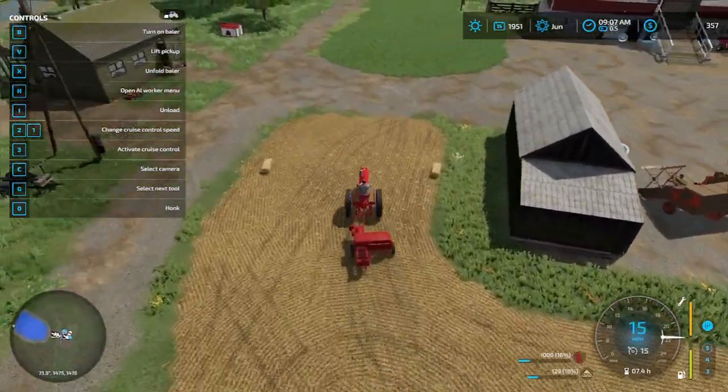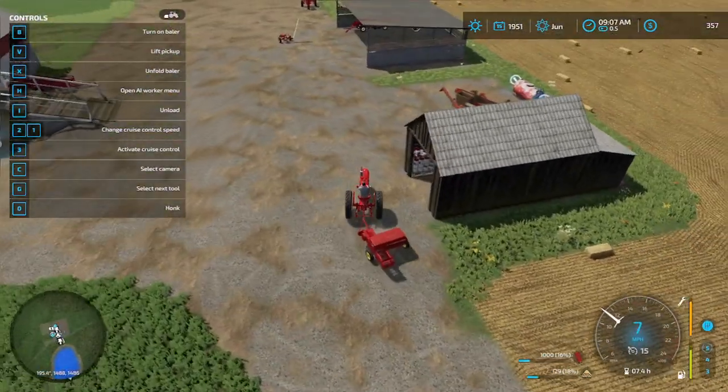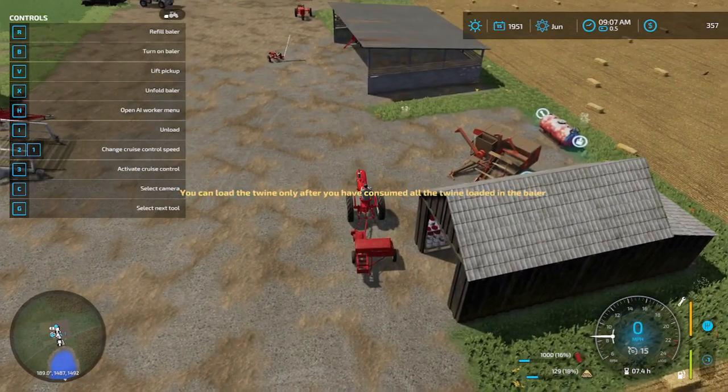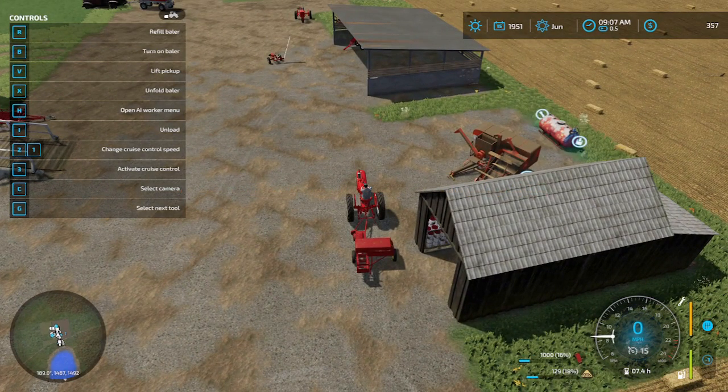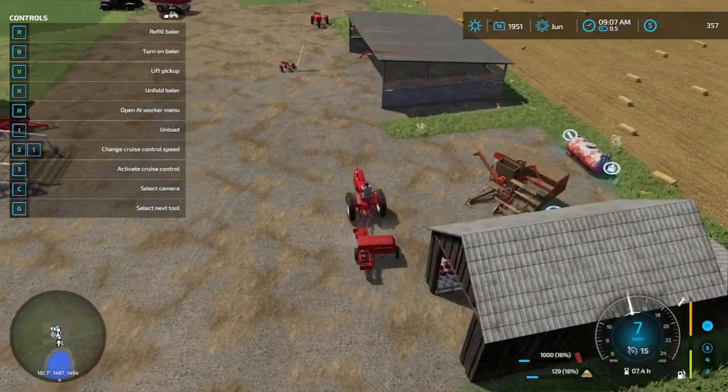That looks like a pretty big pallet of twine. I don't think I'll have to worry about purchasing twine for a while. And it's not that much. I think it's only like $250 a pallet. What? Oh, I have to consume it all. Oh, okay. Well, I can certainly do that.